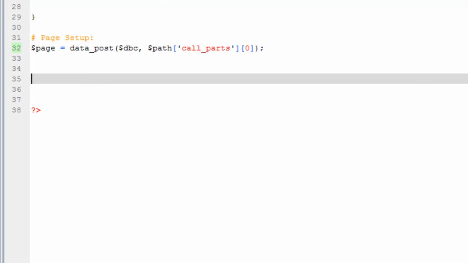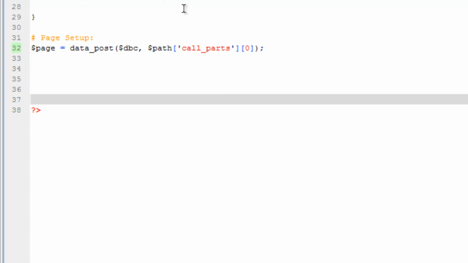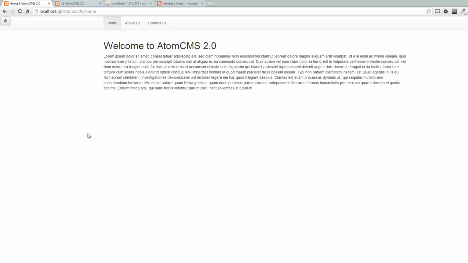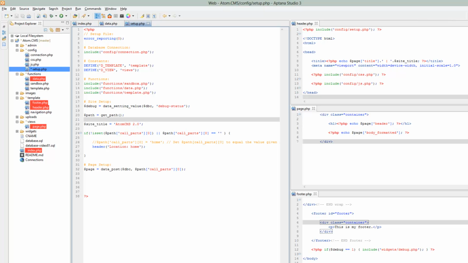So all of this stays the same. Let's go ahead and save this. Hop back to our browser, refresh, and there you go, we get our post back here. Now we just have a little bit more to do.